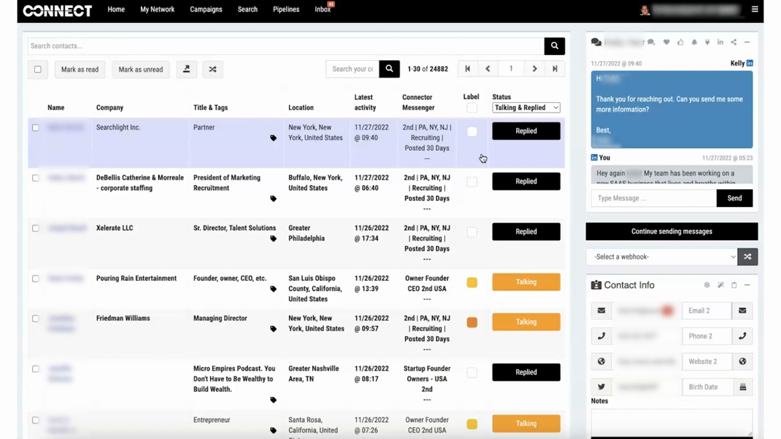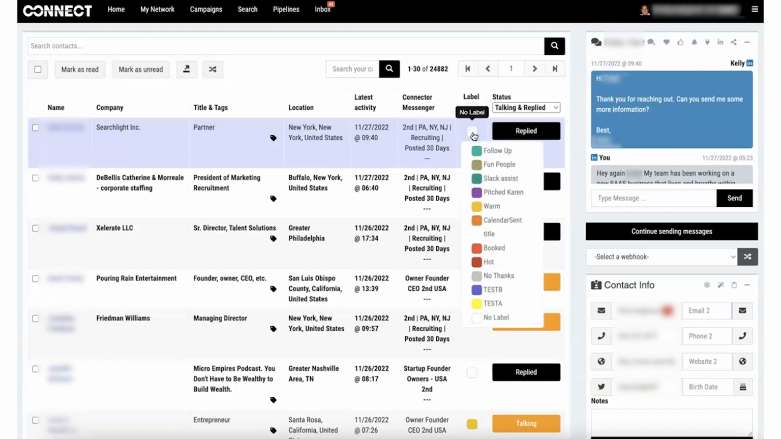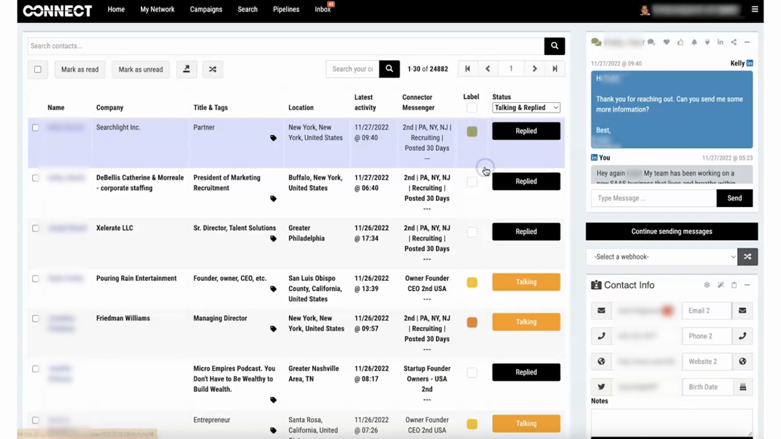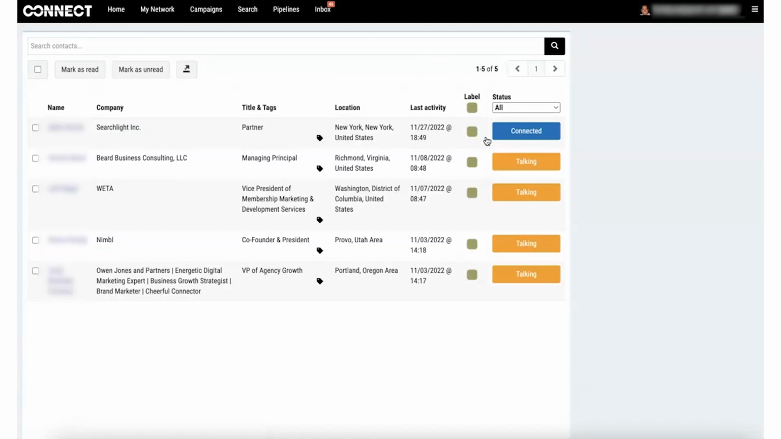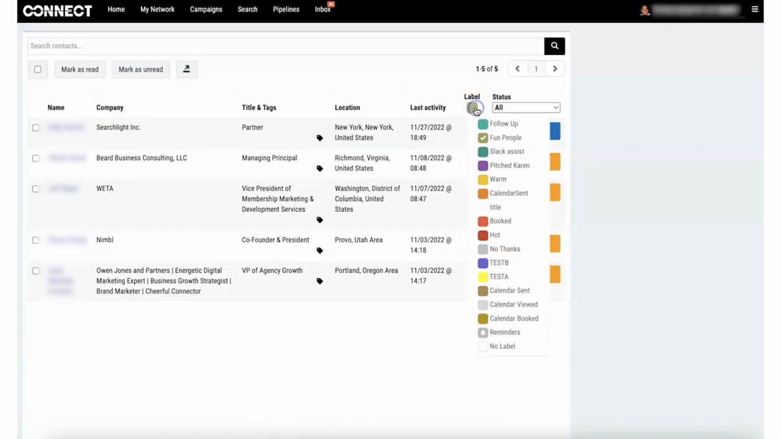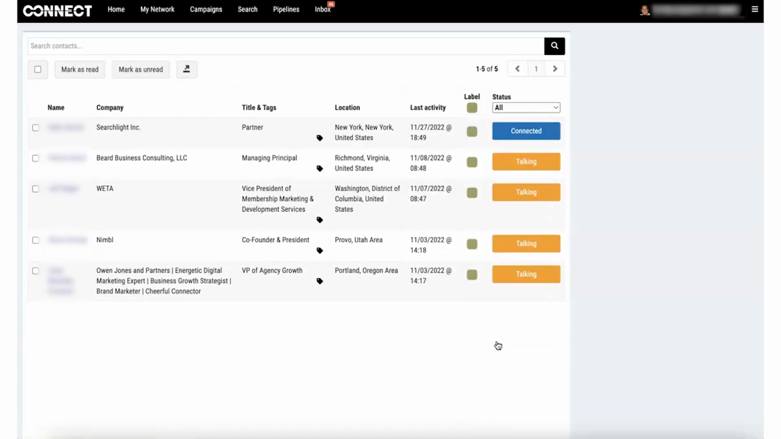But just for this video, I will show you how to change the label. So first, to change this person's label, I'd click this empty box here, and I'd be able to change the label to whatever color I'd like. Now to sort by label, I could click here in this top label section, and now I can sort to anybody that I've marked with that label. Once I go back to no label, that gives me the full inbox again.